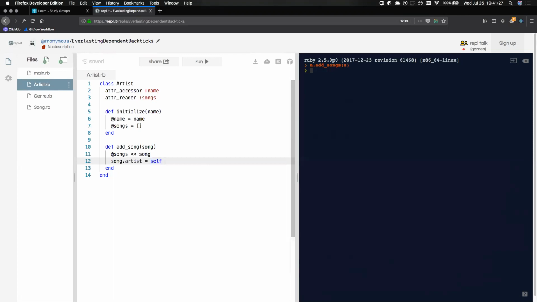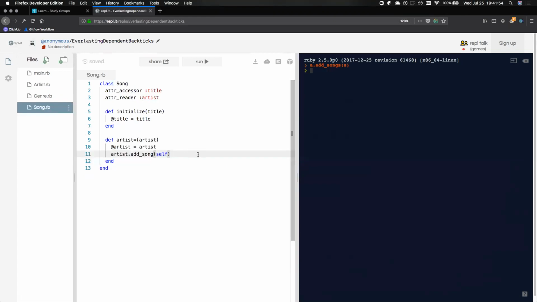And we'll say that we're going to do this if song.artist is not equal to self. So it's going to check the current song and call .artist, and if it's equal to itself, then we're not going to edit. And we'll do something similar on the other side.